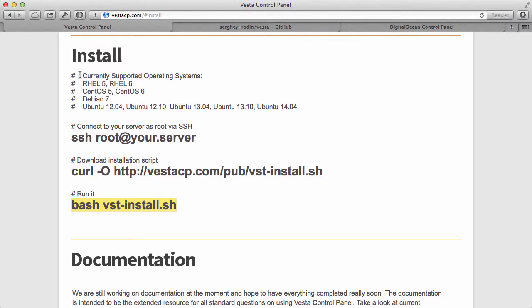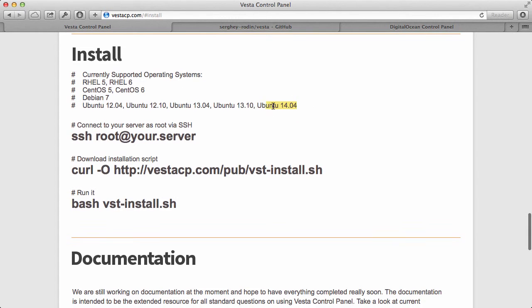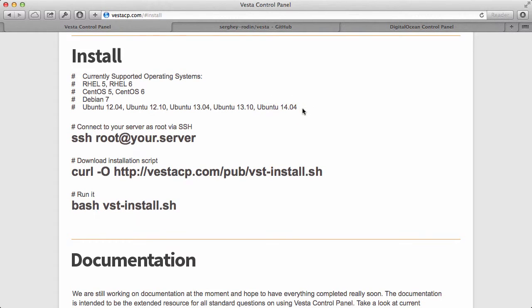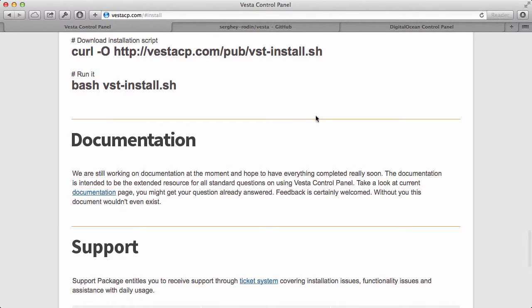But these are the currently supported operating systems. I'm sure they'll add some more in the future, but this is currently what's covered. So what we're going to do is get it installed on an Ubuntu system. Ubuntu 14.04 is probably the droplet that we're going to get this installed on. And if you want to take a look at the documentation, feel free to do so.